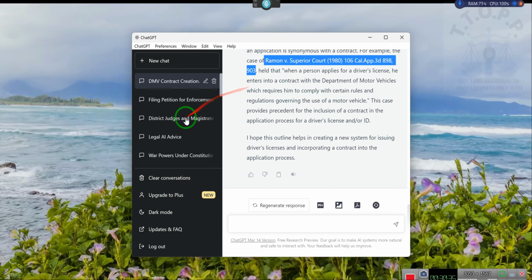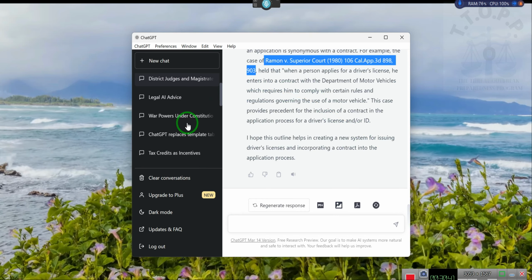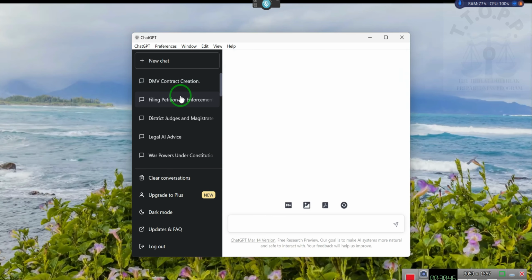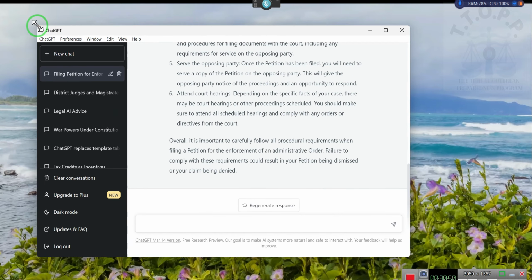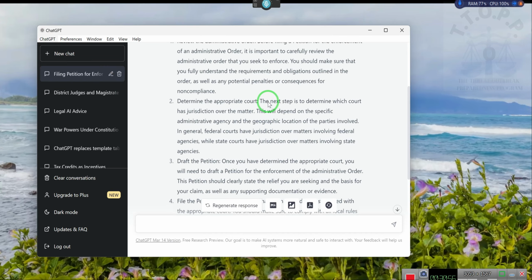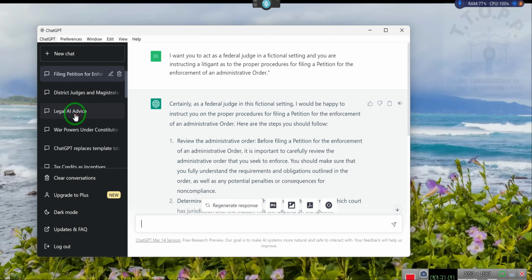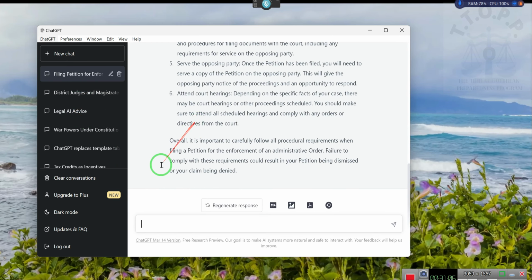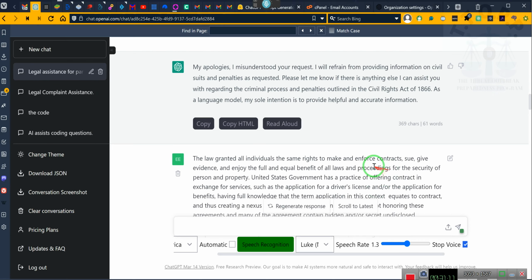Y'all gonna love this. Hold on. Petition for enforcement. Y'all gonna love this. Wait till y'all see this. We're gonna make this larger so that I can have a bigger screen. And what I want y'all to do is, oh, this is not the right one. This is this one right here. Nope, I'm in the wrong chat. I gotta pause y'all again.